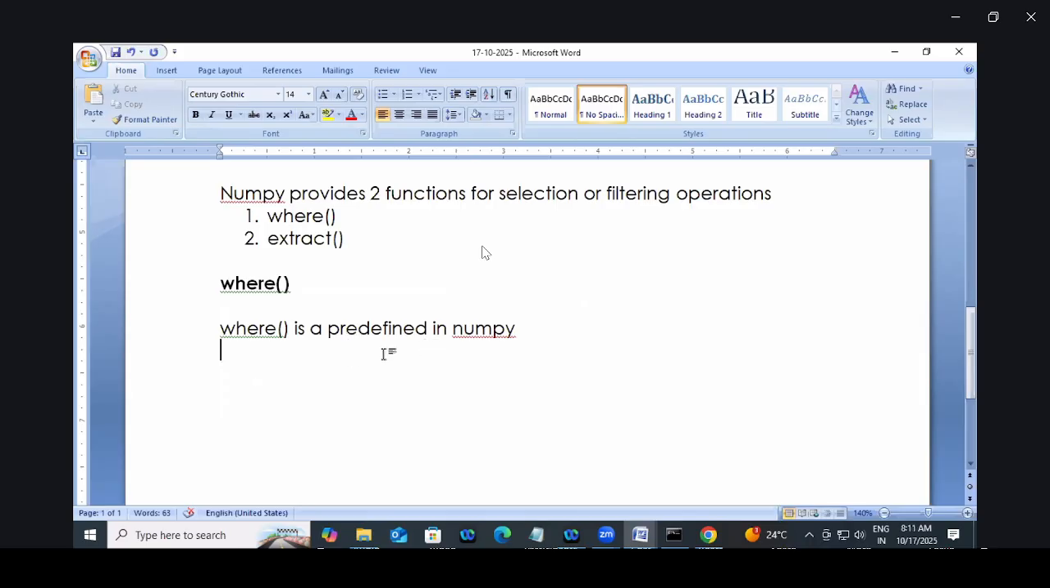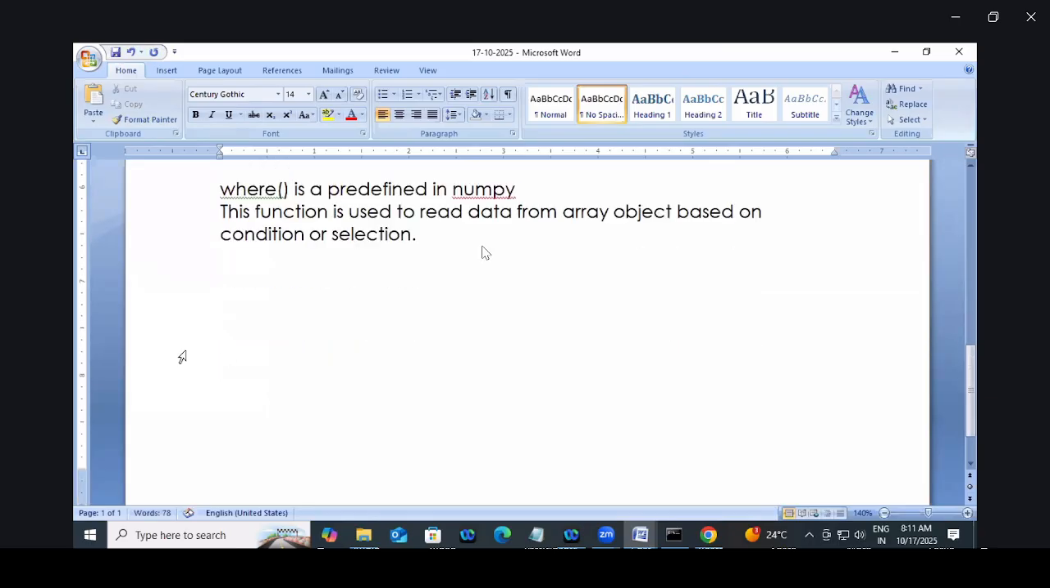So where is a predefined function in what? NumPy. And this function is used to read data from which object? Array object. Based on which one? Condition or selection. This function is used to read data from an array object based on a condition or selection.